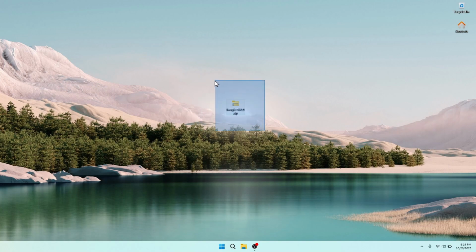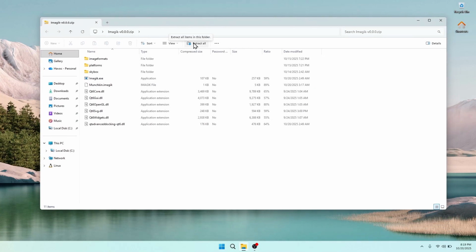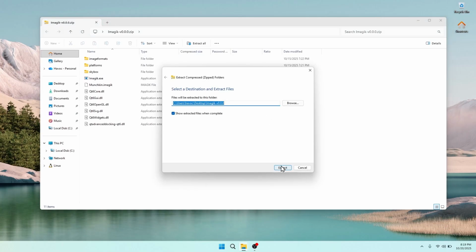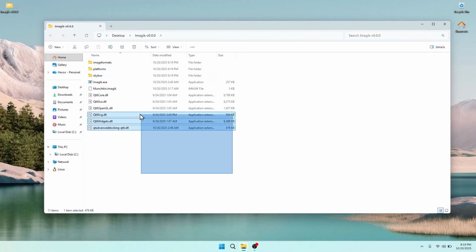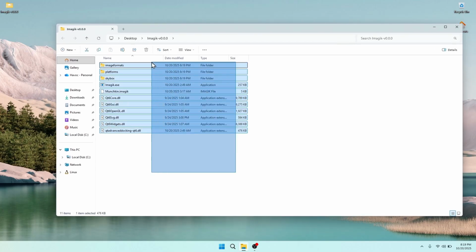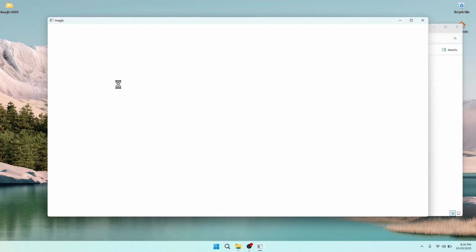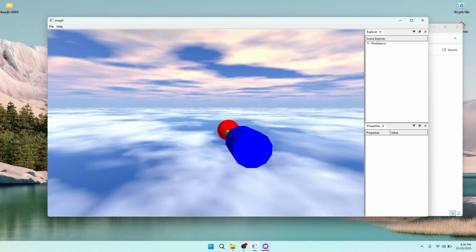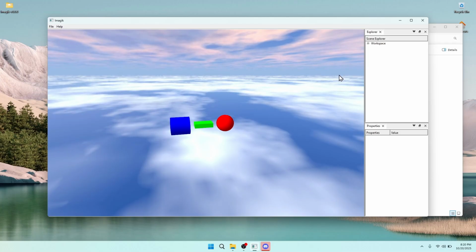So we have our zip file here. You can download this off the website if you haven't already. We can open it up, and inside we can extract all. Let's press extract. And now we have a usable space for all of our files. Now we can run imagik.exe, and you will be met with a nice demo scene for the engine.